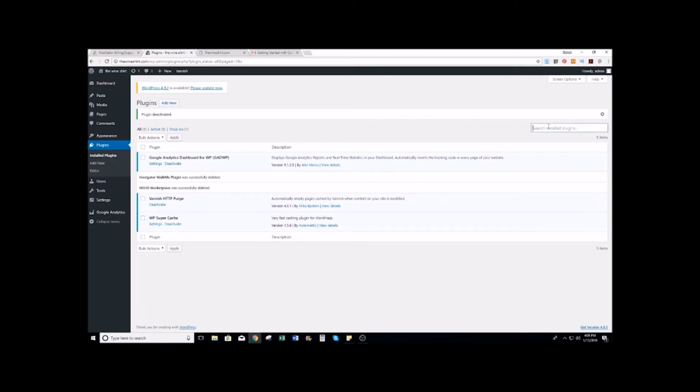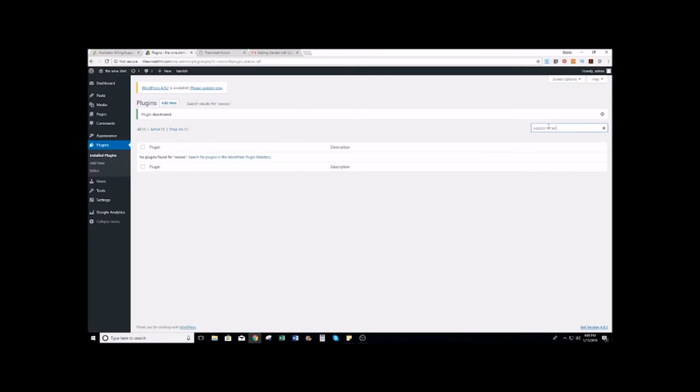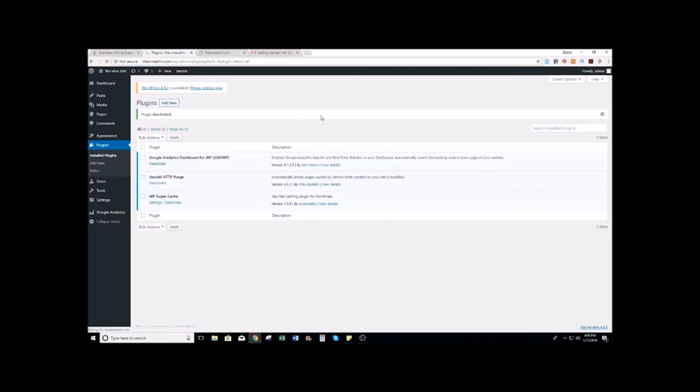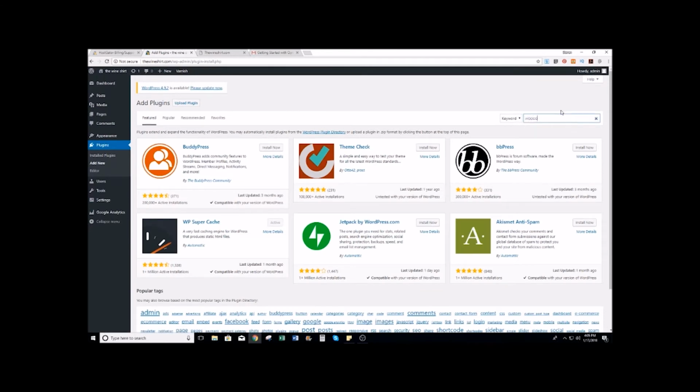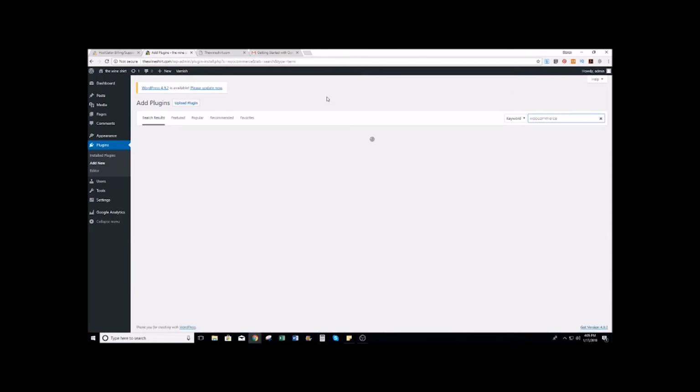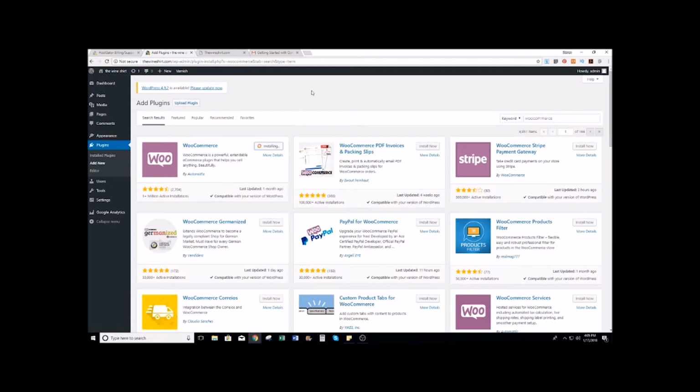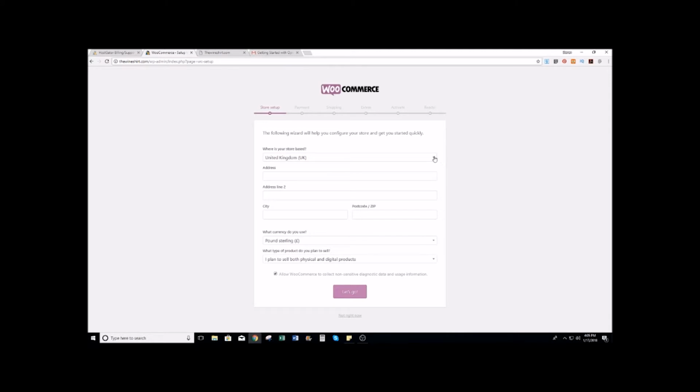Now add WooCommerce. You're going to need this plugin. Oh, sorry. Add new. Go to WooCommerce. Install, and you're going to activate it. Choose where you're based out of. So United States, Illinois.